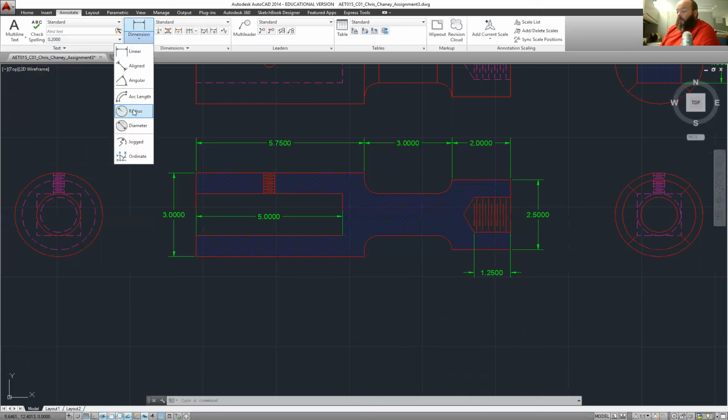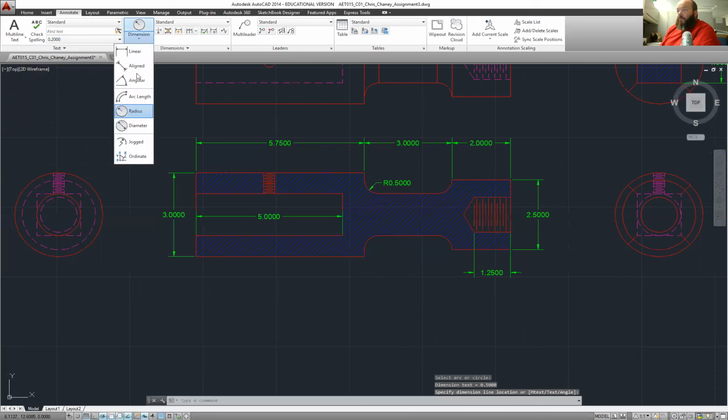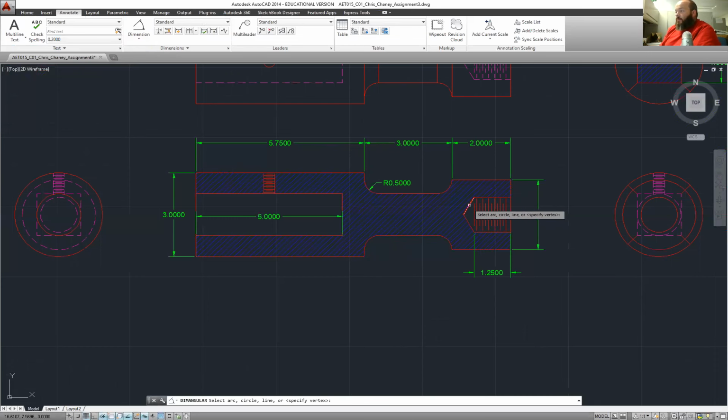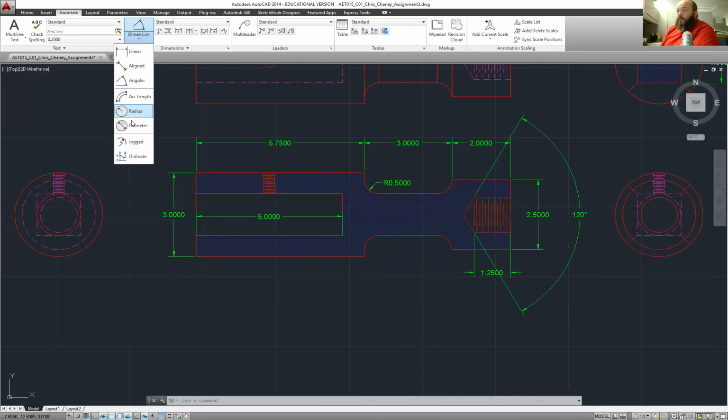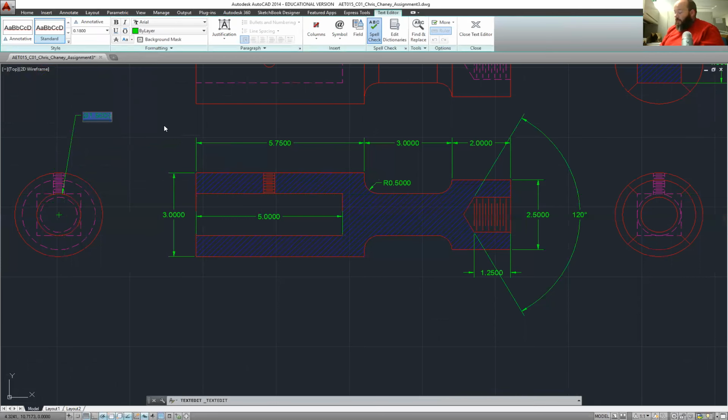Okay, and now we'll do a radius. We're right in here, so we'll click on that. There's our radius dimension. Let's do an angular dimension here, here. Okay. And then lastly, we've got to do a couple of diameters here. So we're going to do diameter right here, and come in here and edit the text.